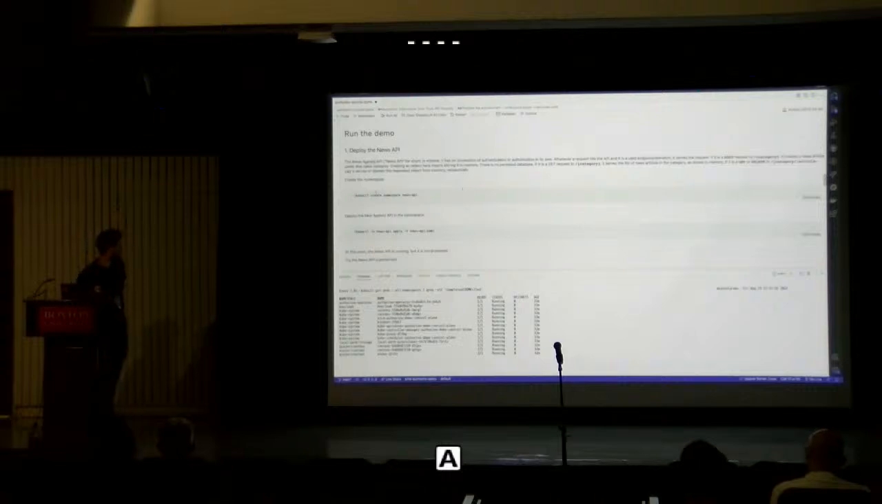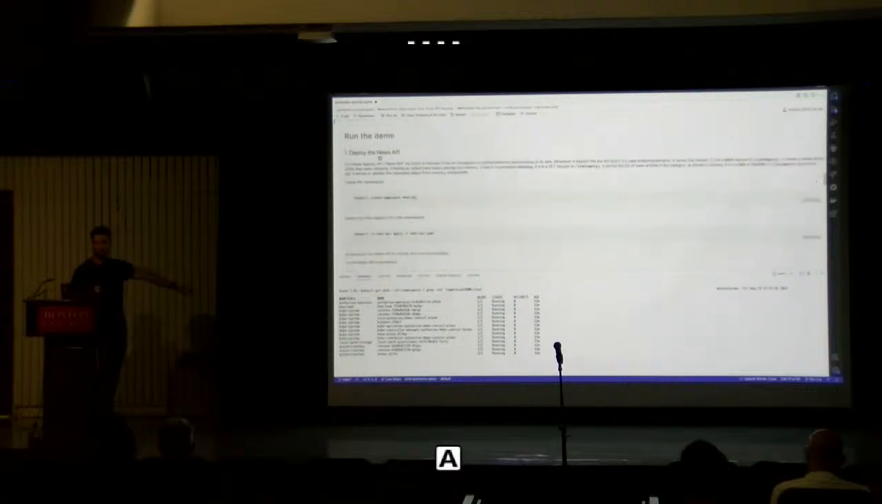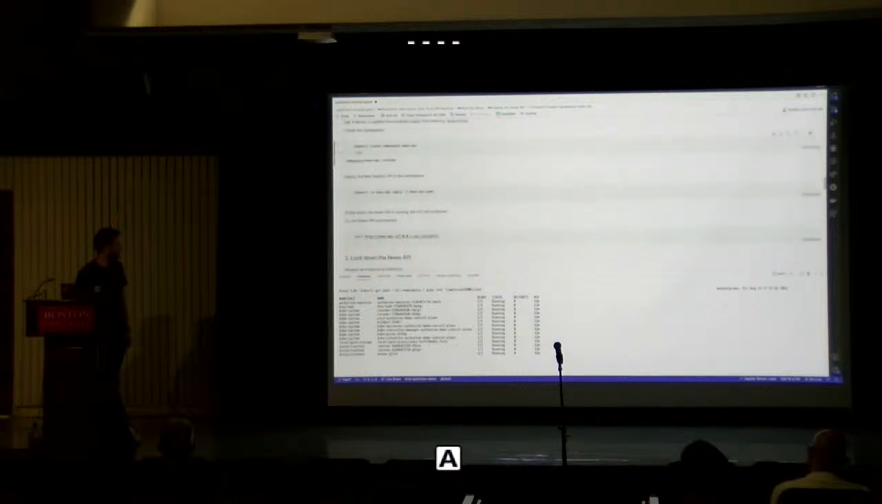Those things that I've just mentioned are things that are typically done by a cluster administrator, right? It's not usually part of the developer's workflow, right? But anyway, so let's run the demo. So let's create a namespace for the news API. And now let's deploy the news API here.